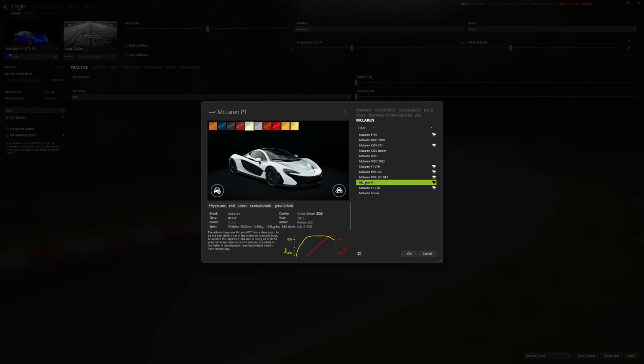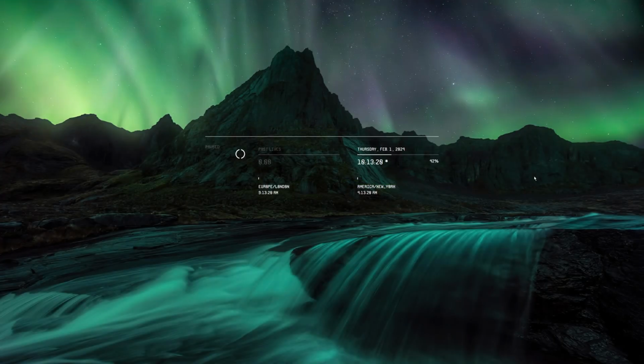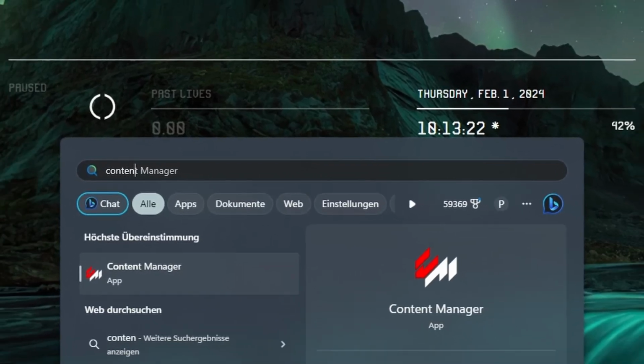Today I will show you how to customize the paint job of nearly every car in Assetto Corsa easily and fast. Like for everything in Assetto Corsa, the content manager has to be installed to customize the paint job. Let's open the content manager.